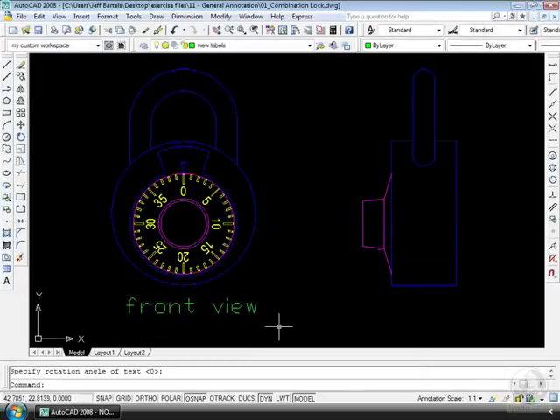And the first thing we notice, that is the ugliest text we've ever seen in our life. It's a true fact. There's nothing uglier than default AutoCAD text. Now we'll learn how to make our text look better in a future session. For right now, we're concerned more about function than form.